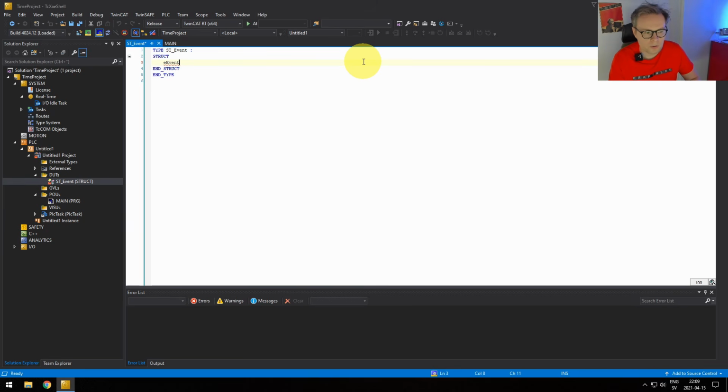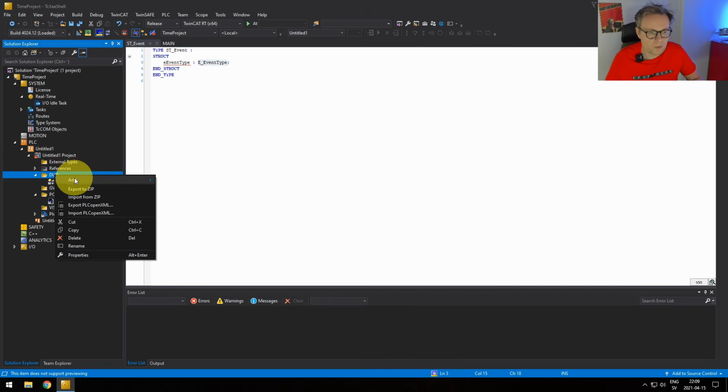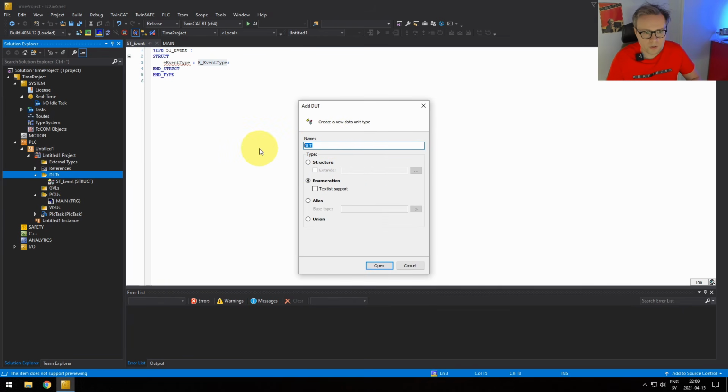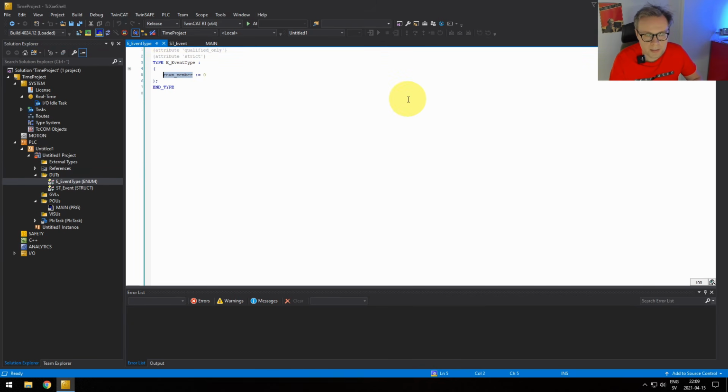The first one we wanted was the event type, which just defines whether it's an alarm or a message. So it's of type event type. This enumeration is not created, so we need to create that, but we already learned how to do that in the previous part of this tutorial. So let's create the enumeration, event type, and it can be either an alarm or message, like this. Save, close. Now we have that in the structure.